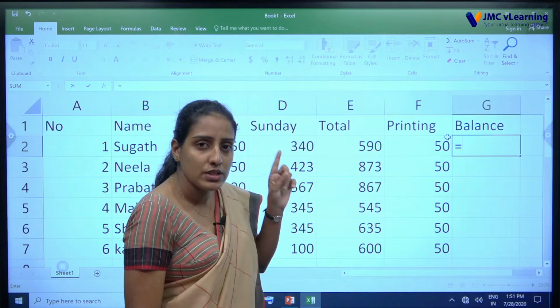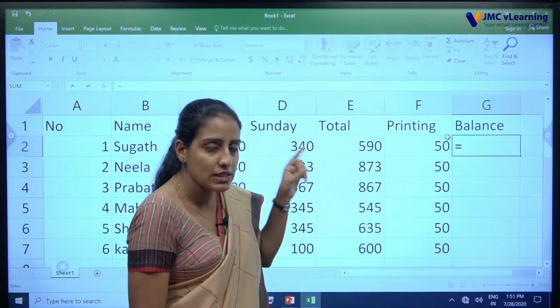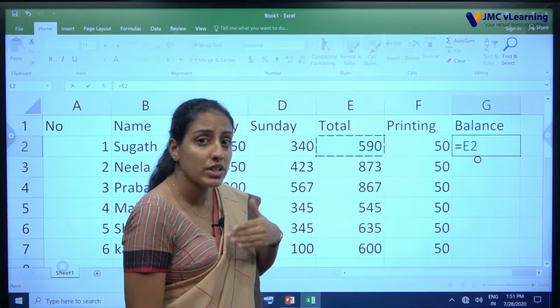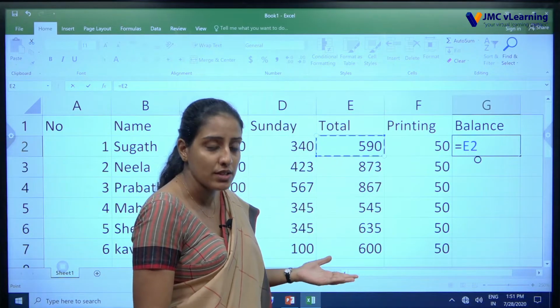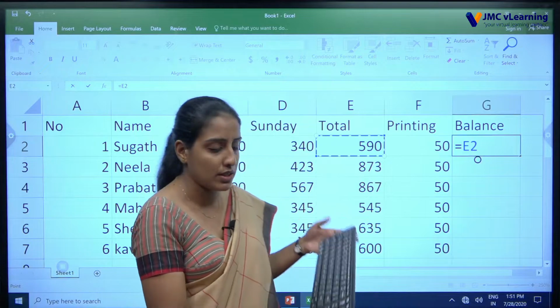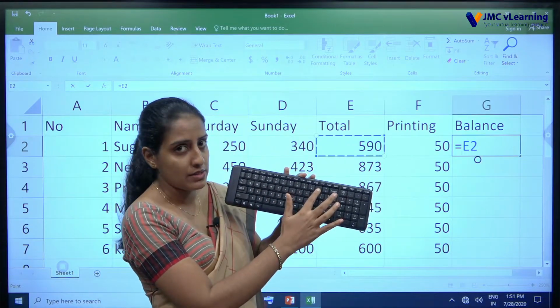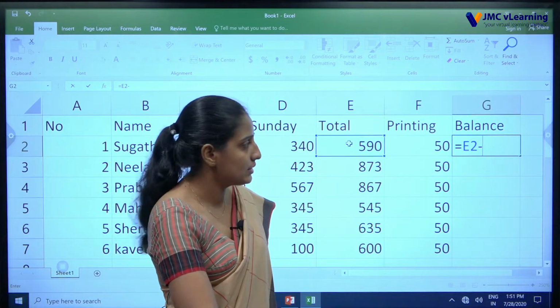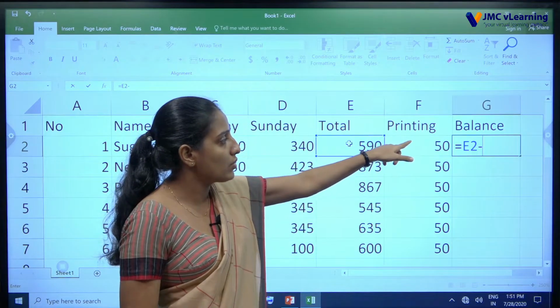Select the cell, not the content, the cell, total. Then what should you do? Deduction. Deduction means minus. You have to press the minus button here. This is the minus. Press the minus. Then you have to deduct 50.